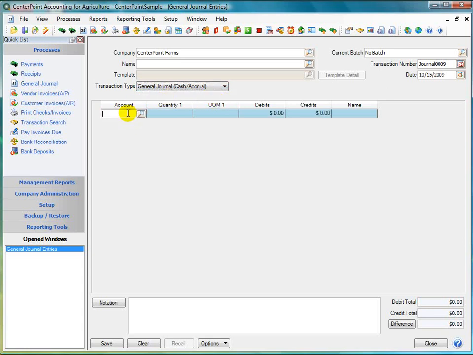Next, we just want to specify the account that we want to use first. You can have as many accounts as you need to on this list. You cannot do journal entries to accounts receivable or accounts payable type accounts. If you want to affect payables or receivables, you do that through an invoice. So here I want to do a bank transfer. I want to take money out of my savings and move it into my checking. So the first account here I'm going to pick is my checking.